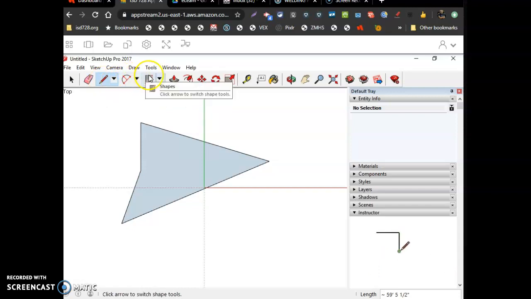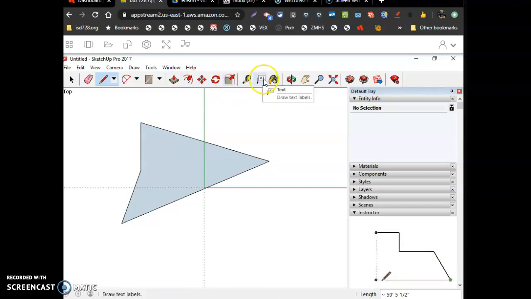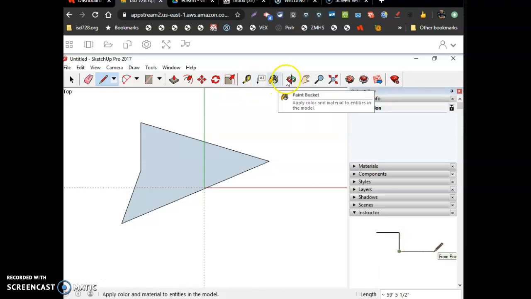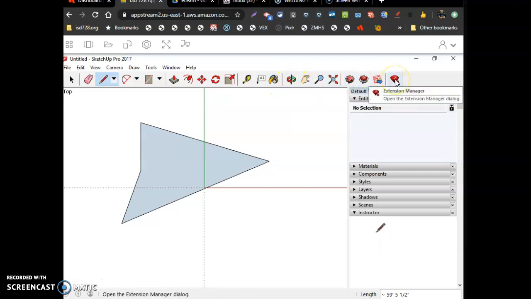We can draw arcs, we can draw shapes. It all means more choices. I can do circles, polygons. I can expand, push things. I can offset things, move things, rotate things, scale things, measure things. This is kind of like a welding symbol, but not really. I'm drawing in little text boxes, paint things, orbit things, pan my screen, zoom in, zoom out, all kinds of stuff. Okay? Try the orbit tool.